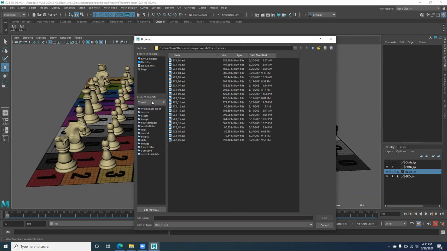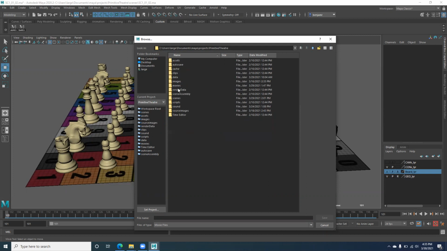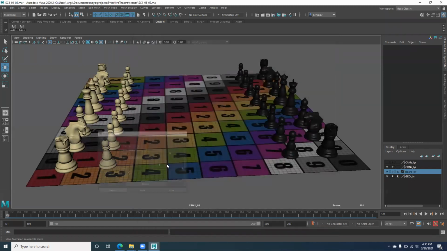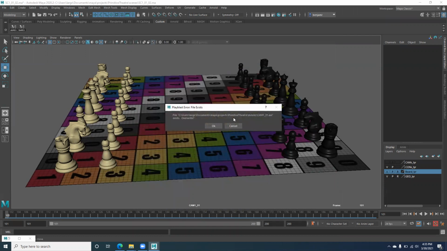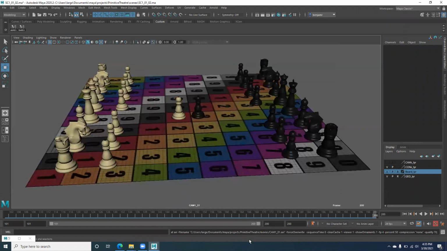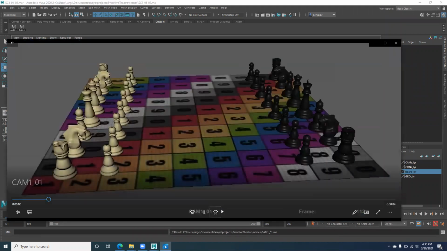I have a couple of different options, but I want to go to primitive theater, movies, and this is where it needs to be created. And you can see I've already created it here as cam1_01. But I'm just going to select that name and save as, or just save it. And it's going to ask me if I want to replace it. I say yes. And then Playblast. And do I want to overwrite? I say yes.